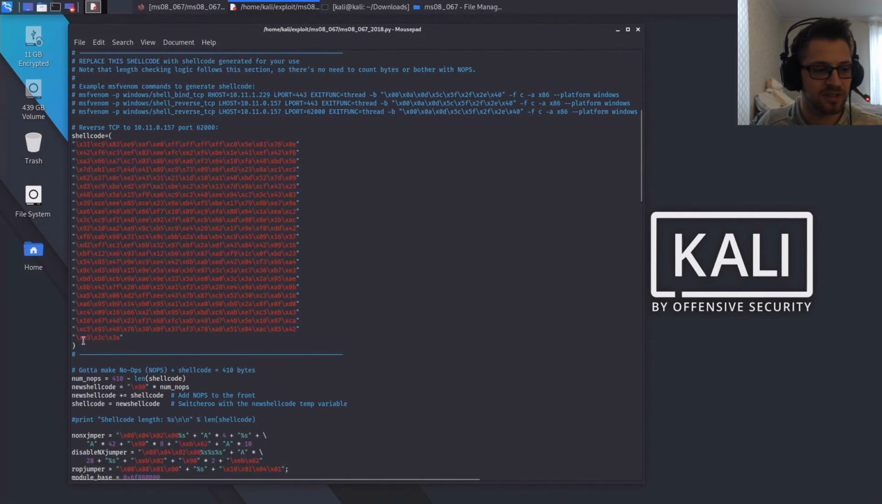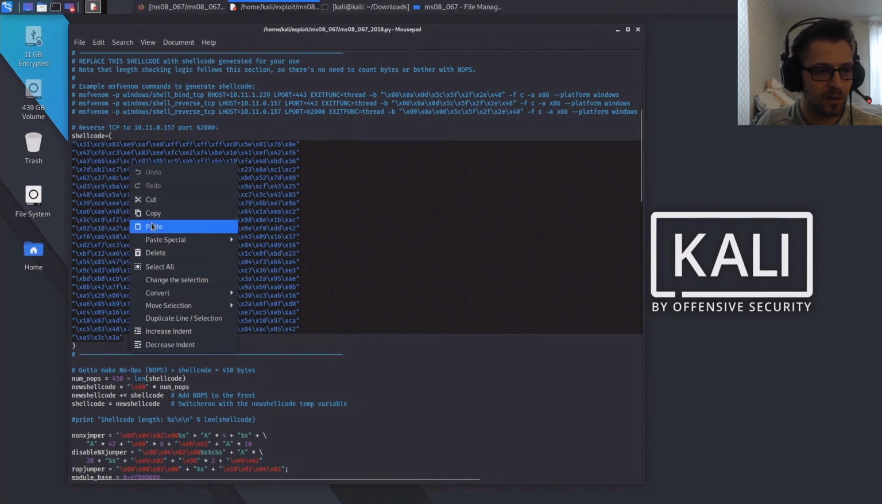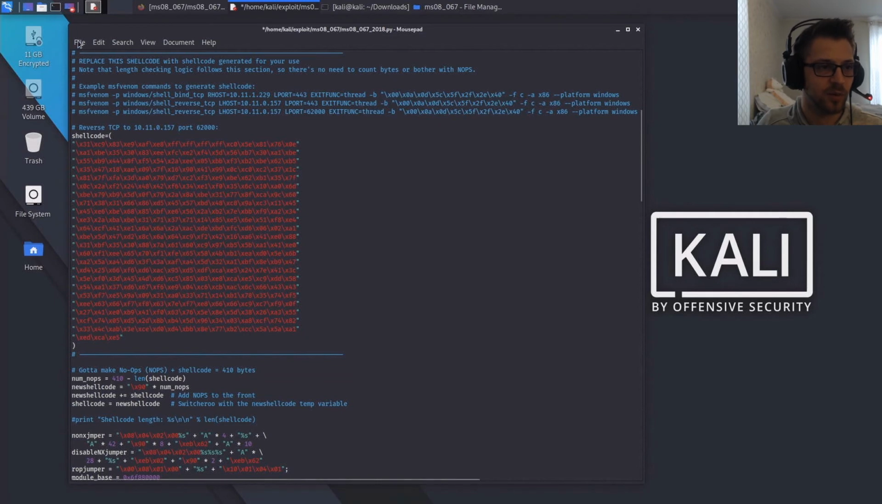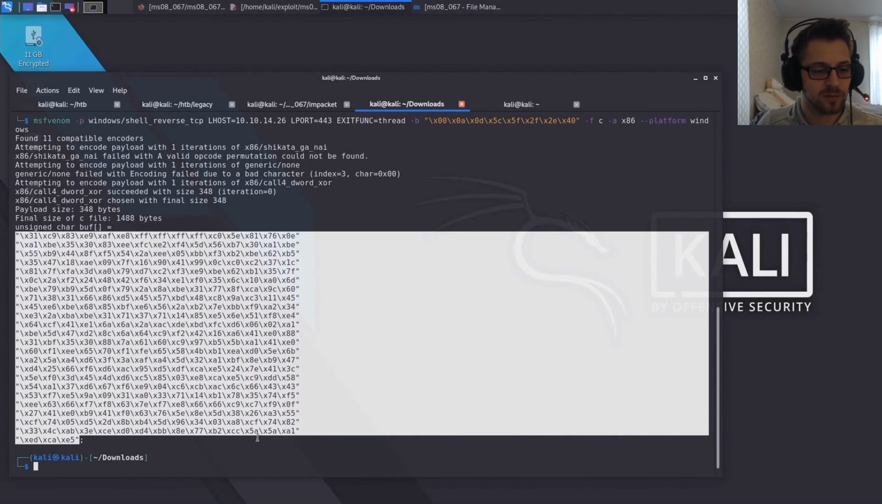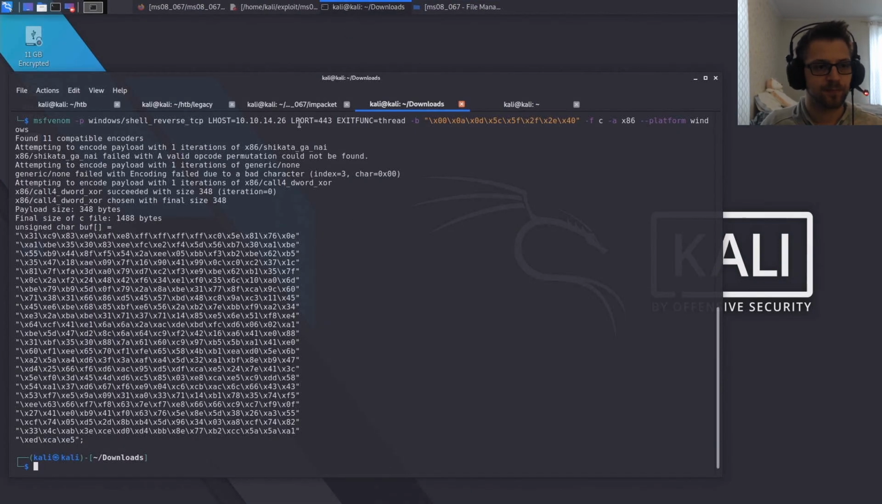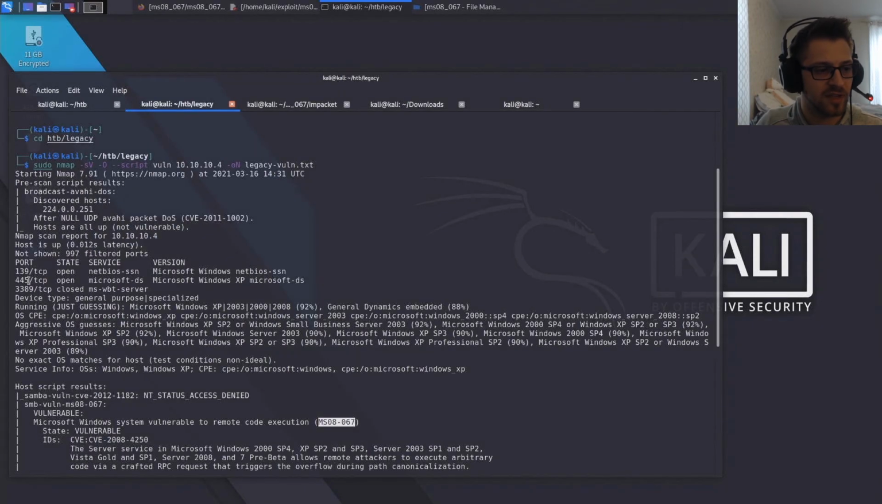Okay, so there's the shellcode. We'll paste our unique shellcode here, and let's save that. Alright, cool. Let's go back to the terminal. And now, let's take a look at the scan one more time. So you can see we have this vulnerability here, which is tied to port 445. That's why we need Impacket, by the way, to interact with the SMB service.